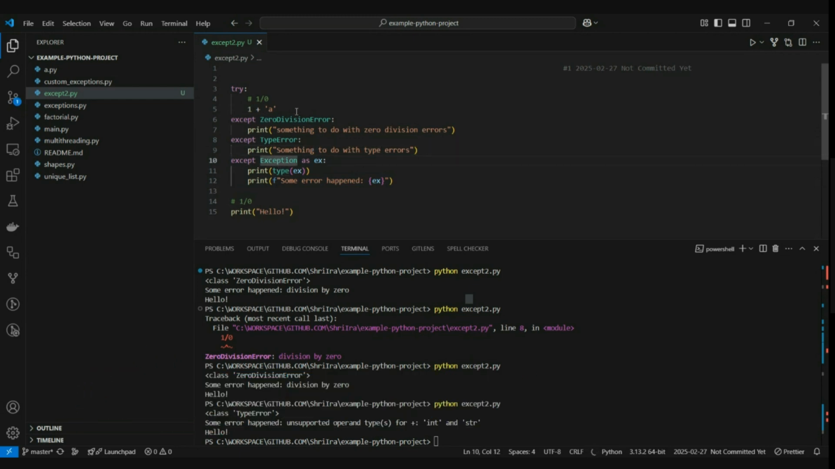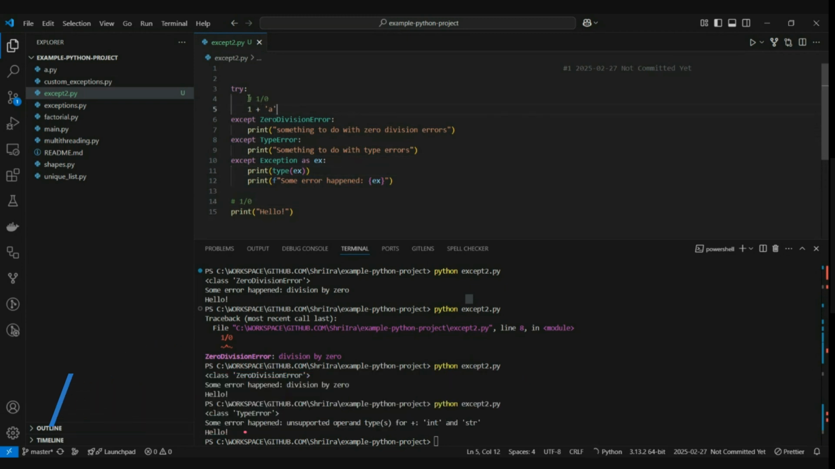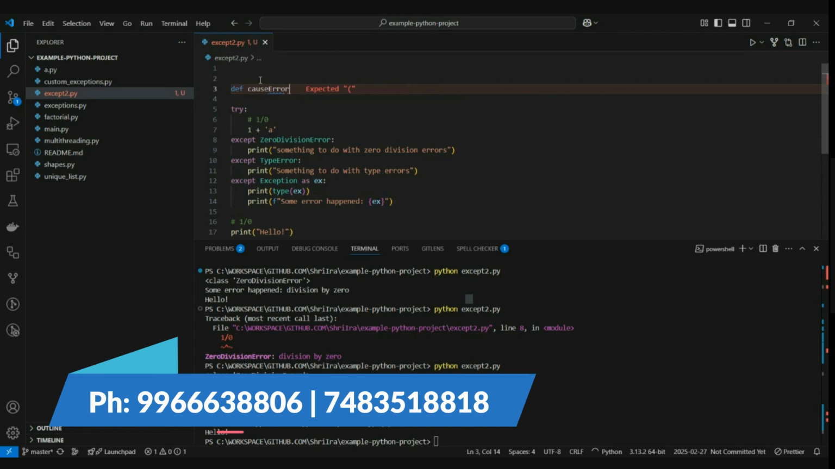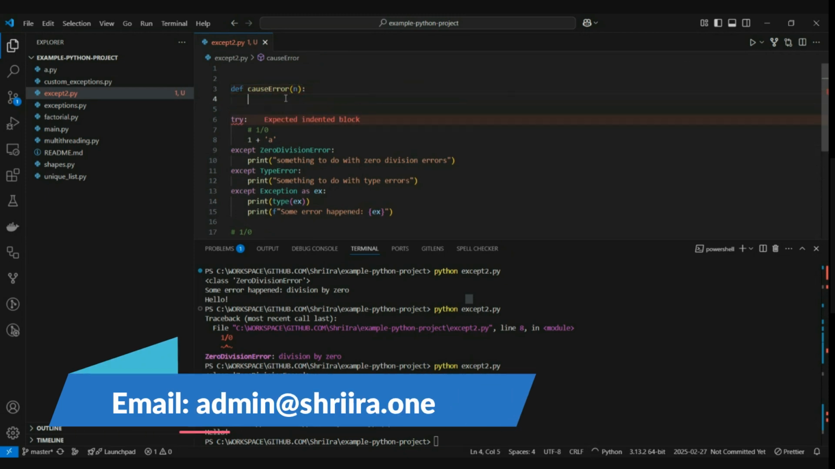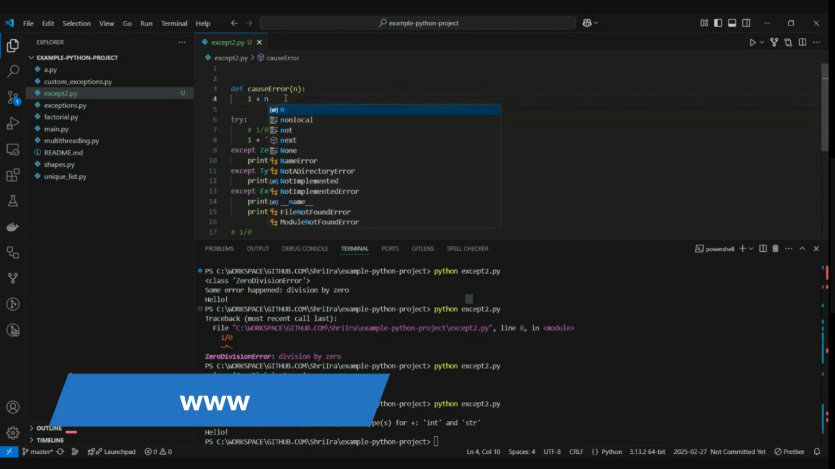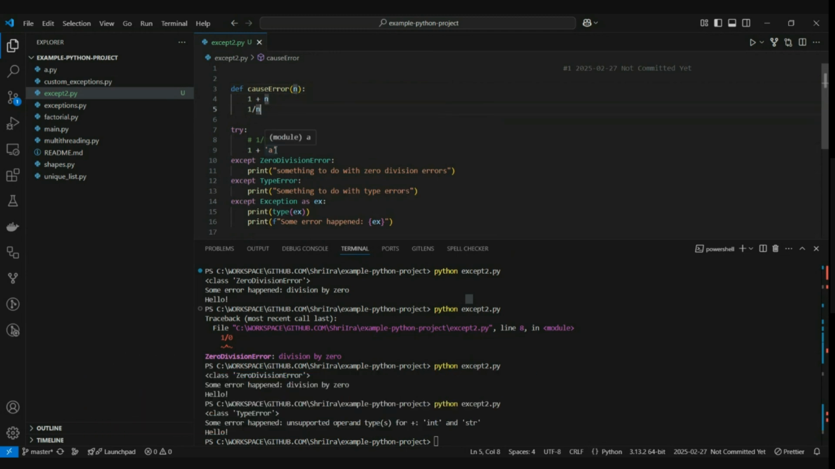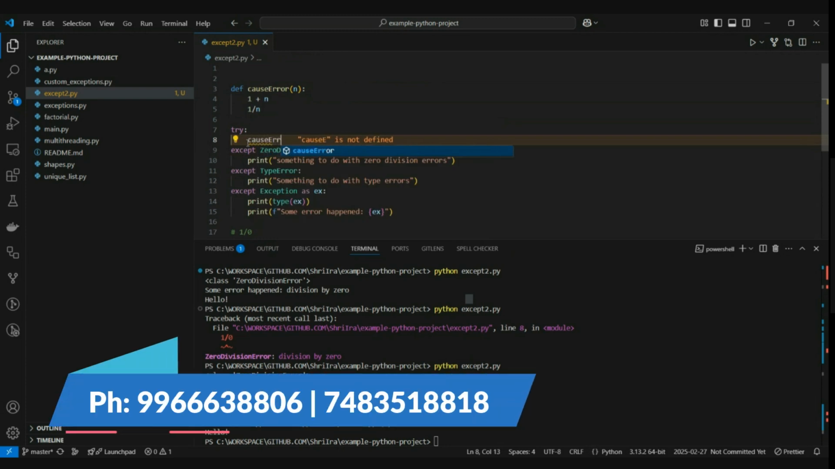So now I'm handling zero division error, type error, exception in general. Let's just put this code in a function there. So I have a function cause error. Let's just say I will pass an argument called n. I'll just do this n. I'm just going to call this cause error.